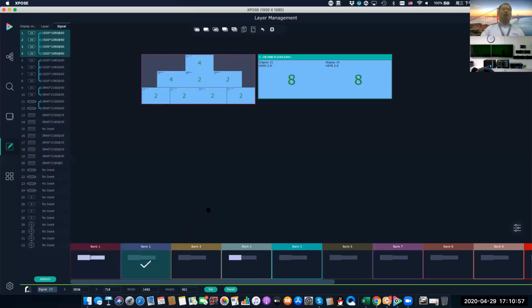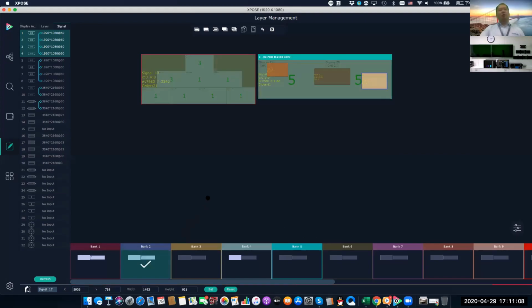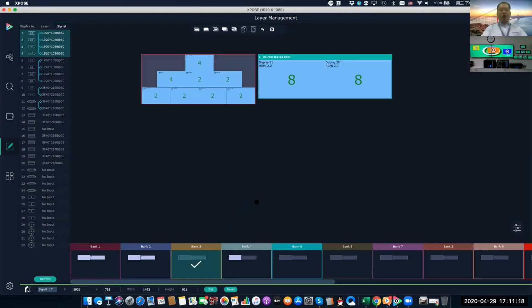Now go to another pocket. This pocket means bank 2. After you come to this pocket, do Control V. So this content will come from bank 1 to bank 2. And you can do the same for bank 3 also.